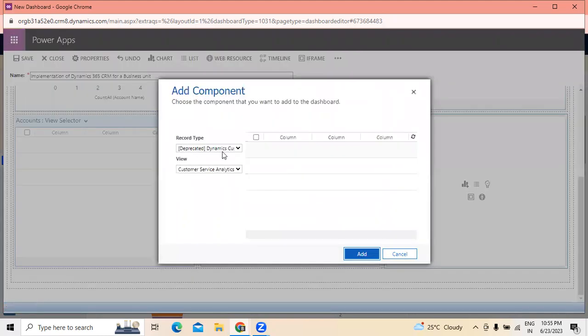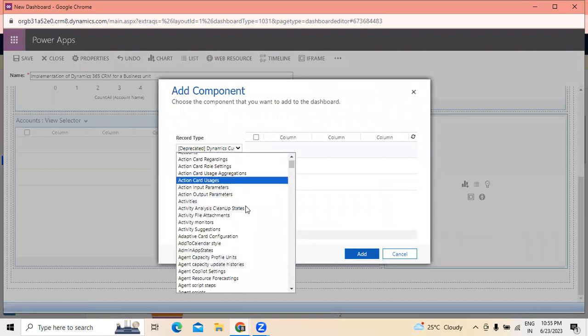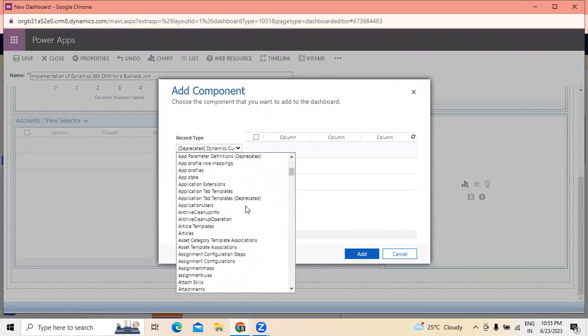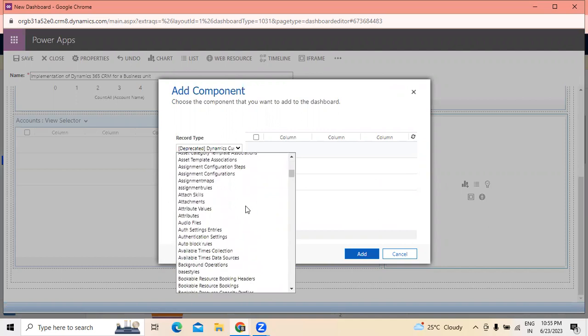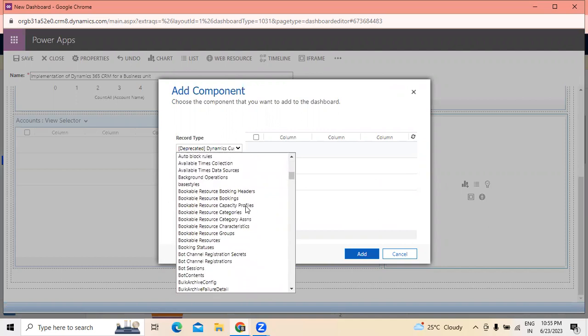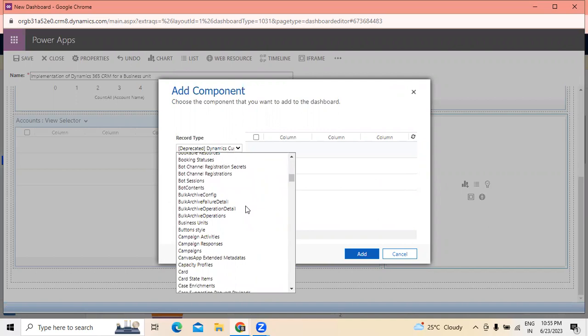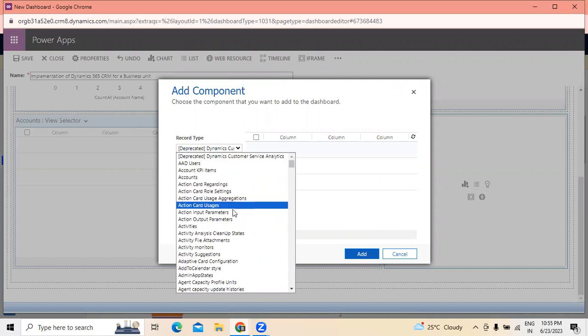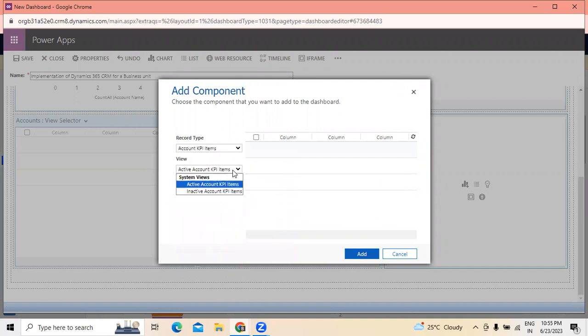Now, what was the other component you want me to use? Yeah, you can add KPIs. Sorry? Maybe KPIs, key performance indicators. KPIs, right? Do you want me to select active ones or inactive ones? Which one do you want?